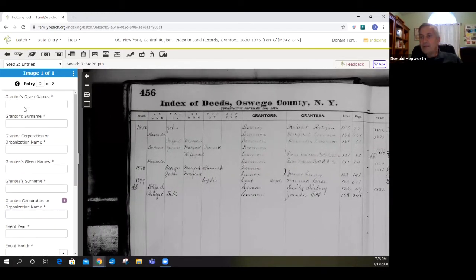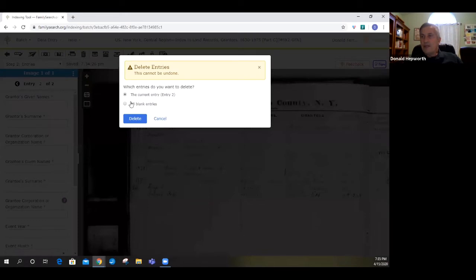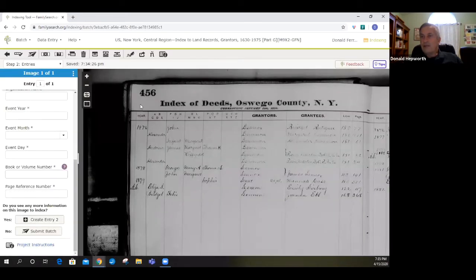Oh, on this one, I haven't done anything. Well, I did add an entry. So now I've got this entry here. If you want to get rid of it, you go up to the trash can and you select the current entry and delete it. That takes us back to the way this was originally. Because sometimes they'll give you 10 entries and you don't need all 10. You only need 3 or 4. So you have to delete all the blank ones.